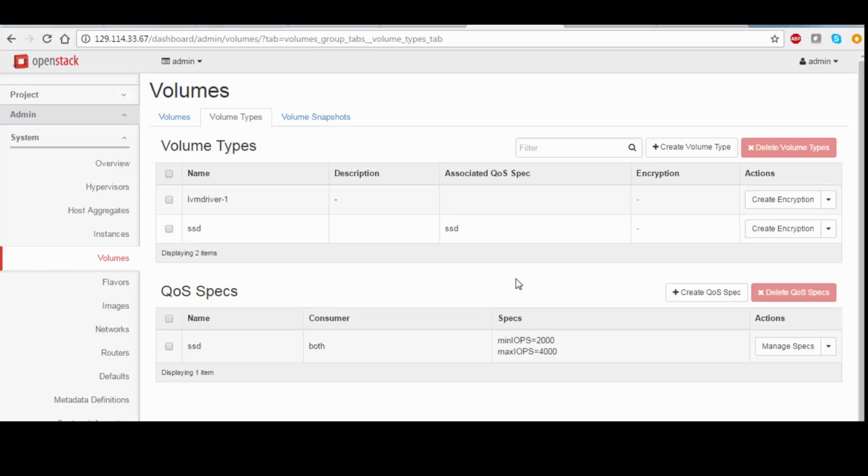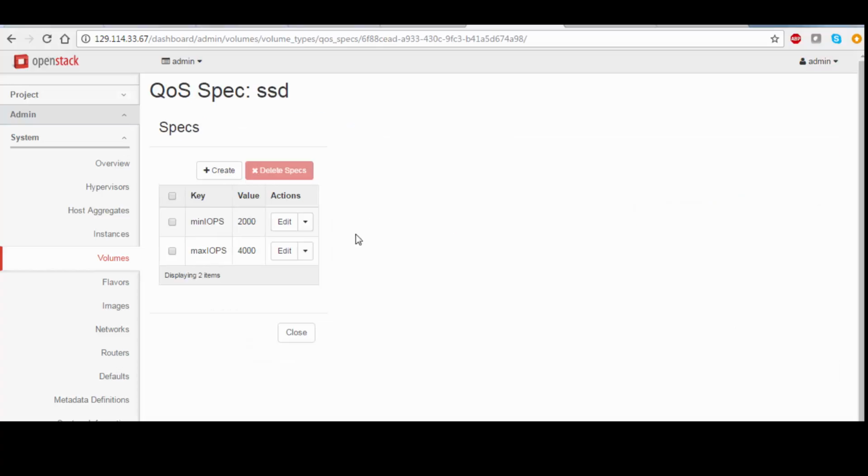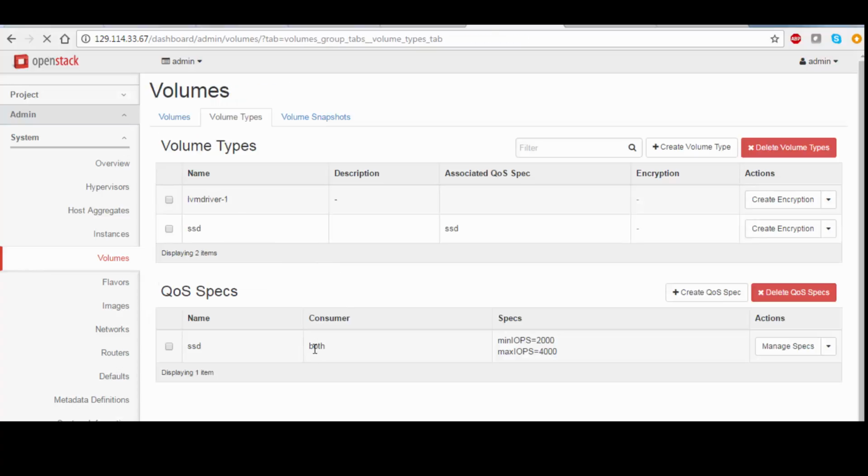A way to enforce this is to create a quality of service specification, which you see down here, QoS specs. The name is SSD. The consumer is both the front end and the back end. For the type of consumer, you would have to consult external documentation. It would depend on the hardware that you are dealing with at that moment. So these are the specifications that are already associated with the SSD spec.